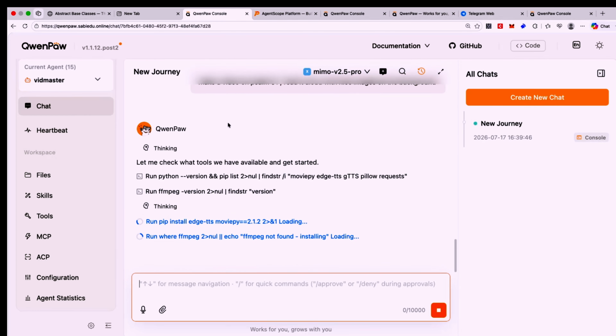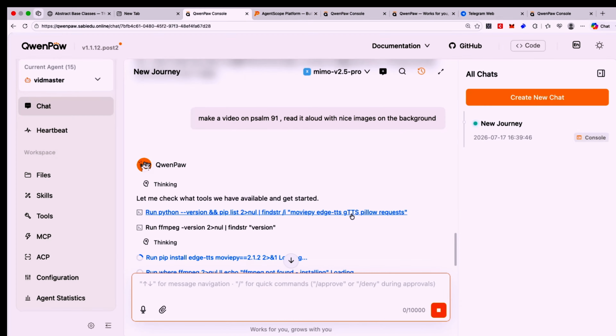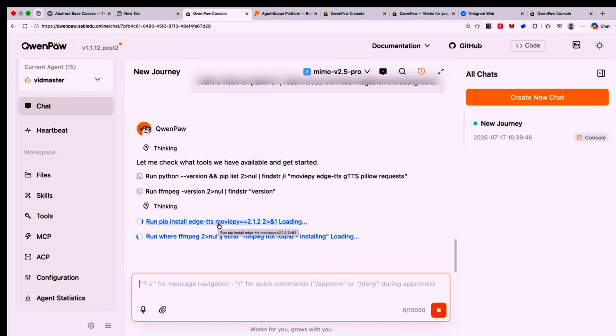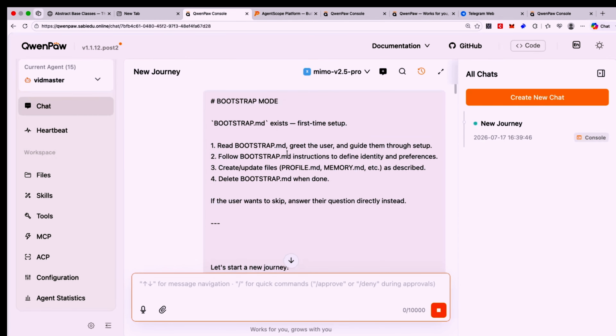Now it's kind of like making sure that it's using some open source tools that are available. Look at, it's using HTTS. I think this should be free. It's using FFmpeg. So this is for the video editing. It's using movie.py. So it's trying to get some things just to be able to make that video for me.